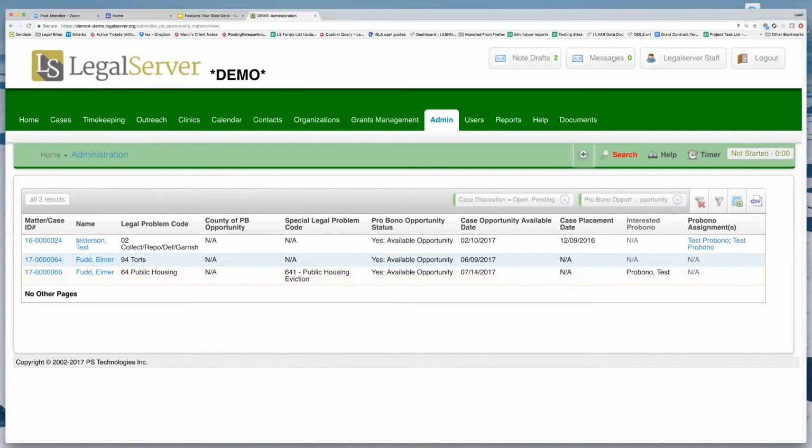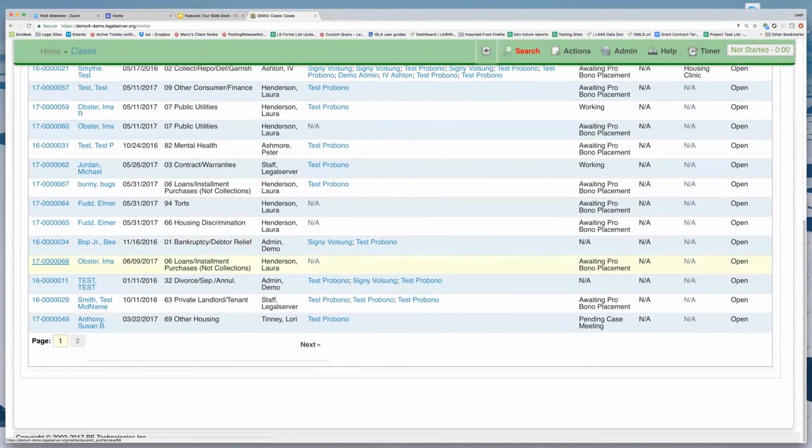So that brings us to discussing our final pro bono tool, which is called Pro Bono Status Updates. This tool is used to send batches of status update requests to pro bono attorneys. So when you are assigning a pro bono, we're going to go back to a case to assign.